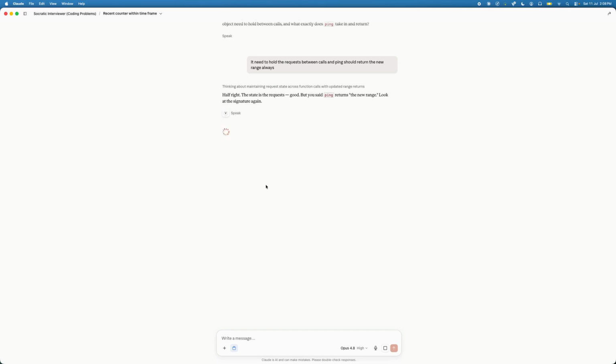The state is the requests, good, but you said ping returns the new range. Look at the signature again. It says int ping(int t). A range is 2 numbers. So what single thing is ping handing back to the caller?